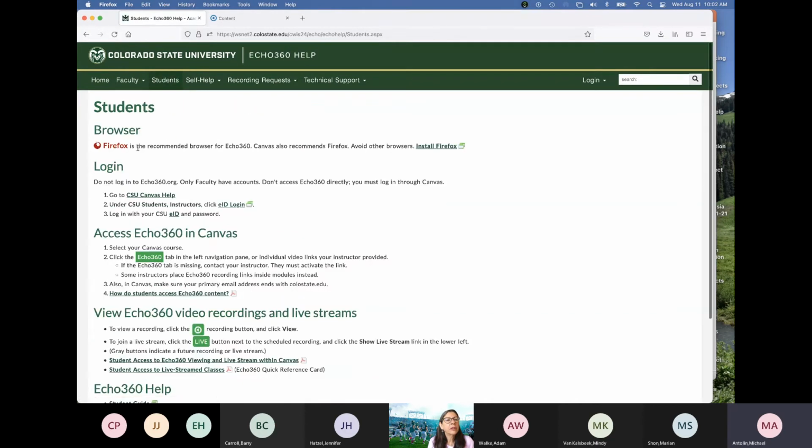Is that on the students one? Yeah, it's very clear. Here's what we tell them: use Firefox or Chrome. If you have issues, install Firefox. Every once in a while, a student will have issues. A lot of times it has to do with them needing to clear their cache or something like that. Gotcha. Okay. So that's all good advice.